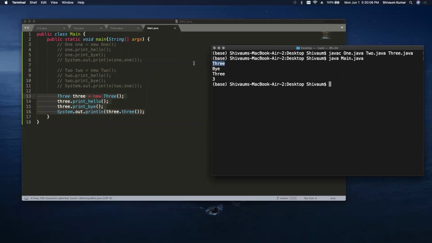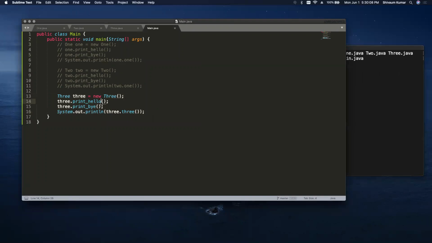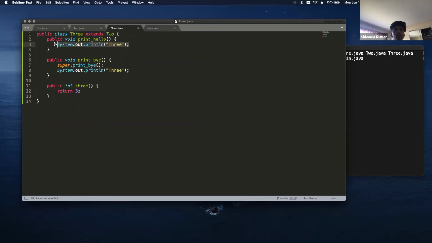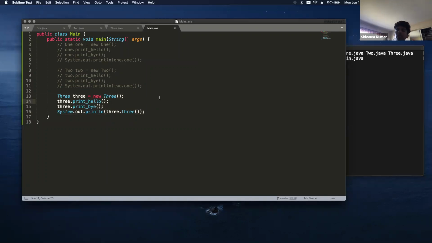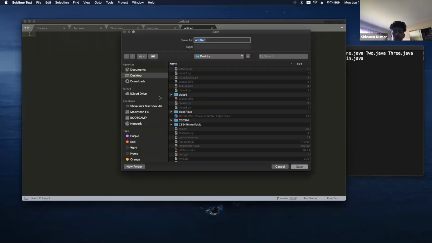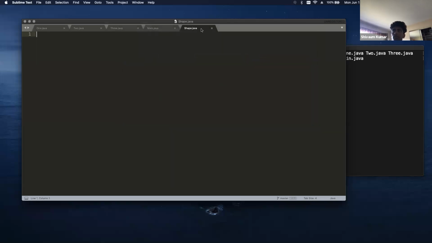Then you see it just prints out a 3 for calling print hello. So I changed it so it doesn't call the superclass and it just prints out a 3. And over here you can see it just printed out a 3 for print hello. And print bye obviously printed out bye and 3 because I didn't change that one. But yeah, so now going on, we're going to create another file called shape.java.